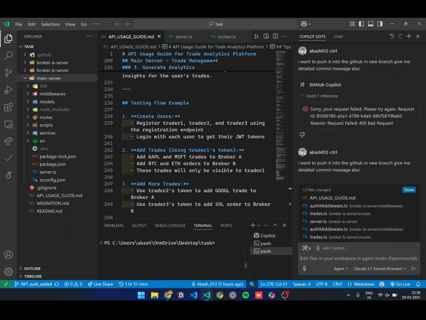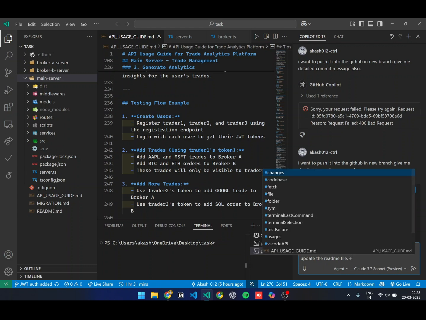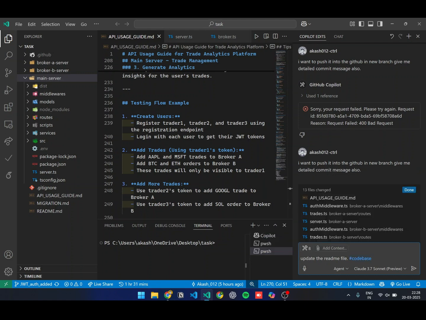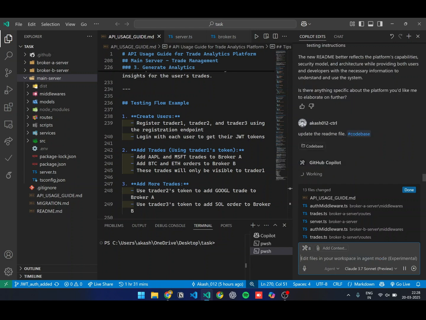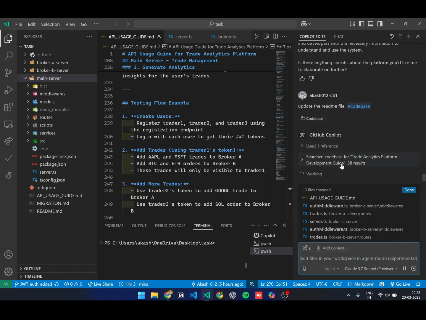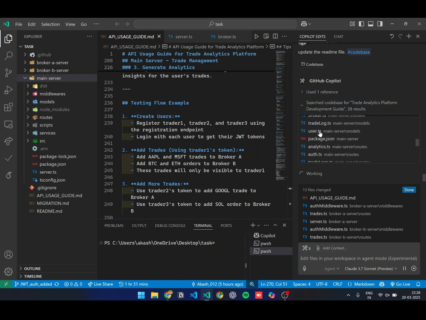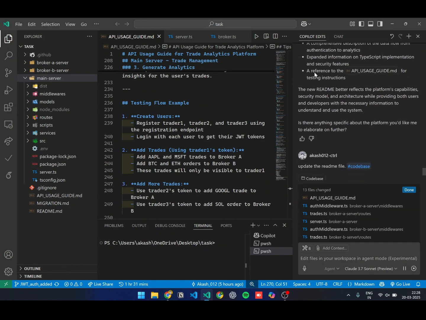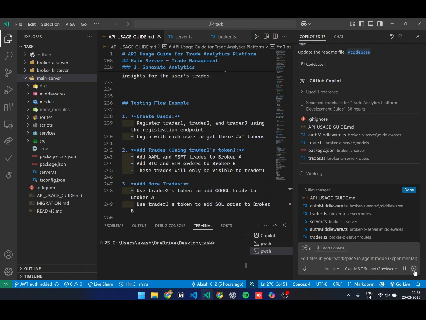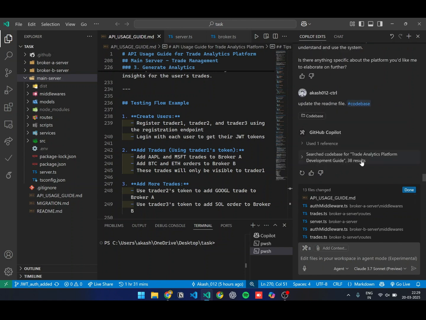Let's suppose you give a command like update the readme file. It will basically go through my code, and based on that it will update it. I have given it the code, and then it will update my readme file. It will take some time, and then it will go through all of my code base and update it. I'm not doing that right now, but basically it will do all these things.